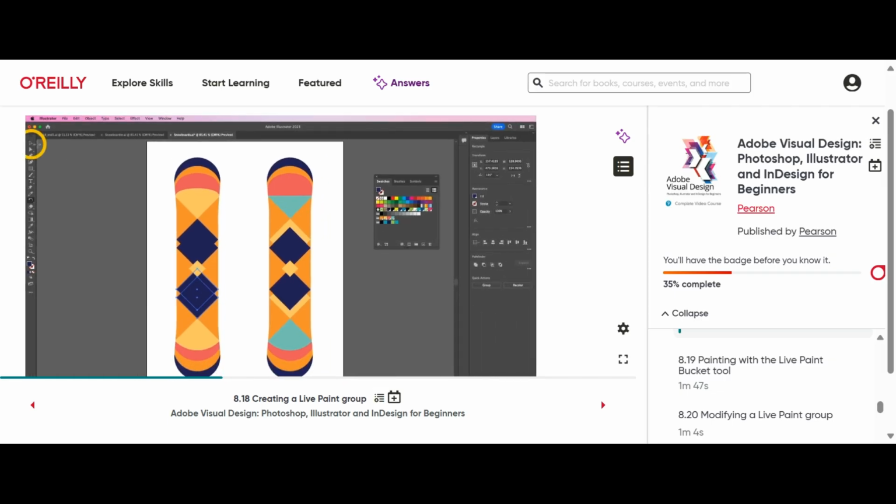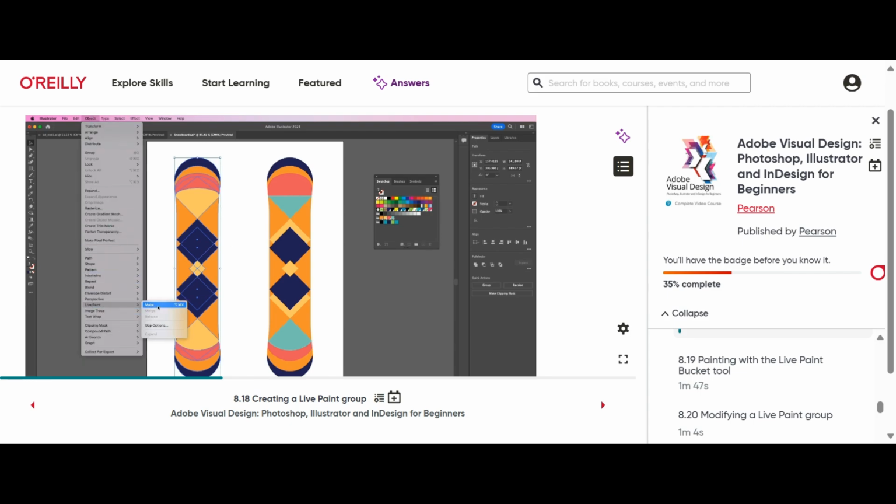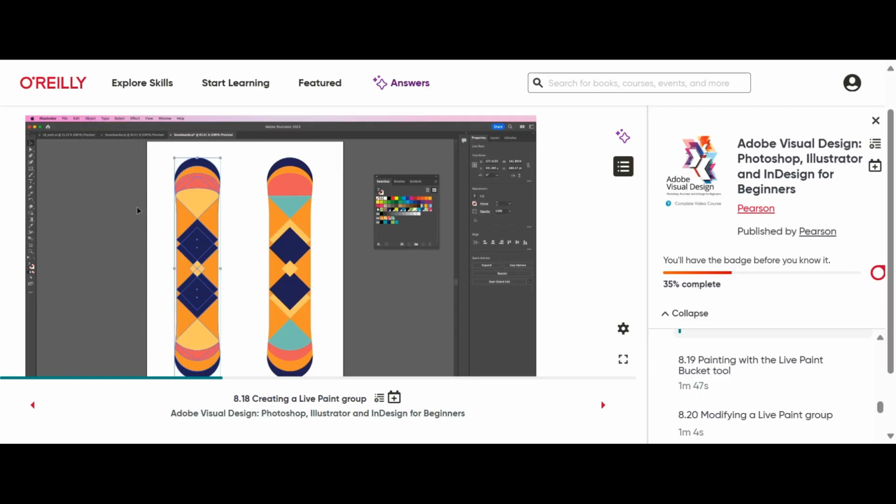All right, select the selection tool. Drag across all of the snowboard artwork here. You can see it's all separate objects for the most part. To make it a live paint object, choose Object, Live Paint, Make. Now this is one way to do it. There are several ways.